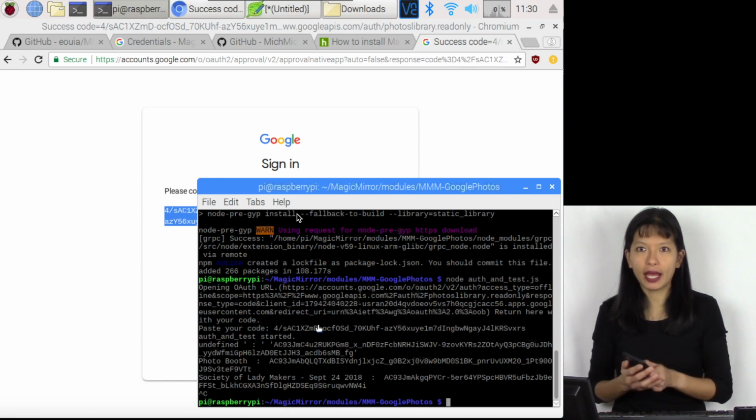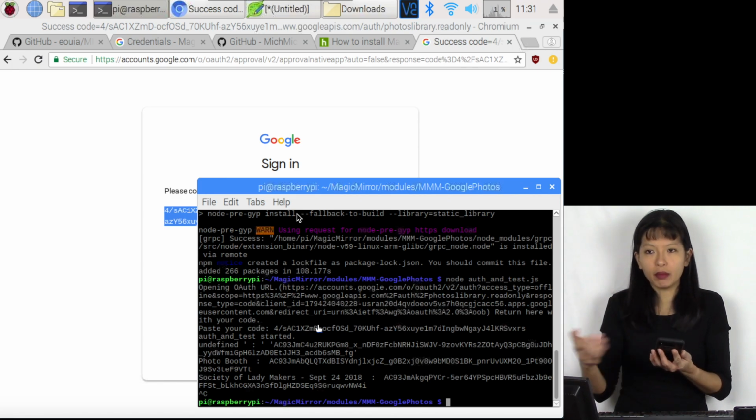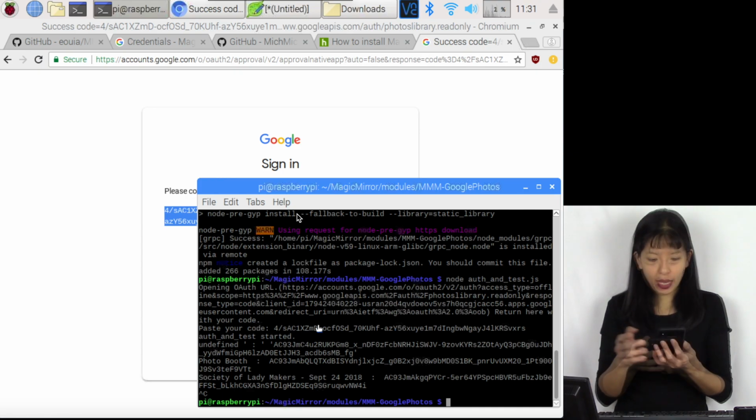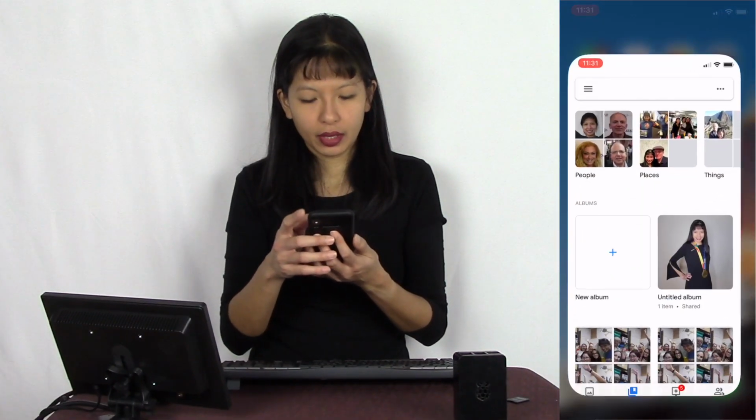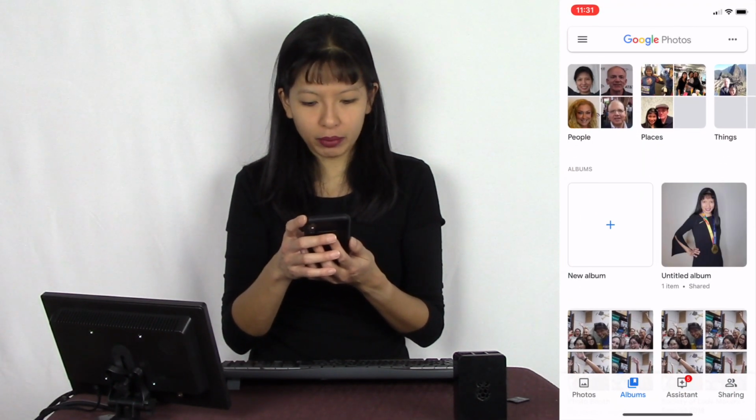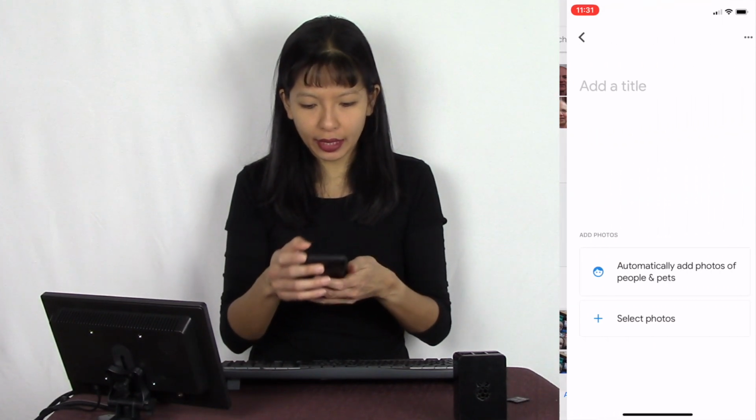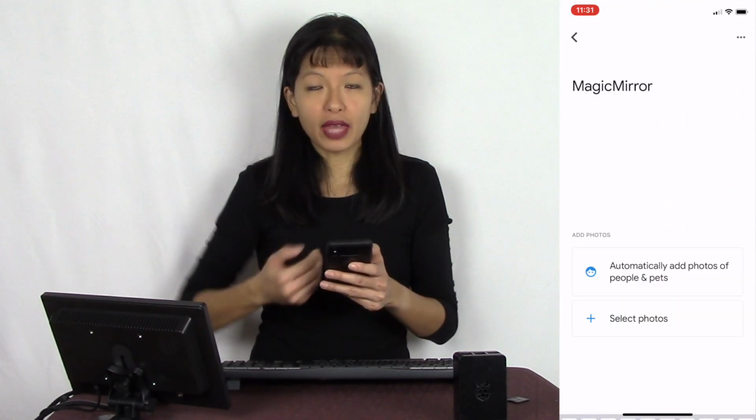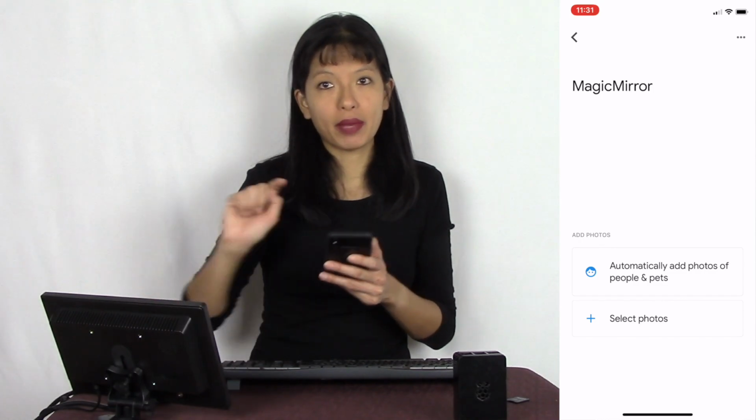I need to create an album on my phone here. I need the album that I'm going to show pictures of. And I'm going to go to Google Photos. And I'm going to create a new album. So I'm going to hit plus new album. I'm going to add a title. I'm going to call this MagicMirror. That way I know that these photos are going on my MagicMirror.